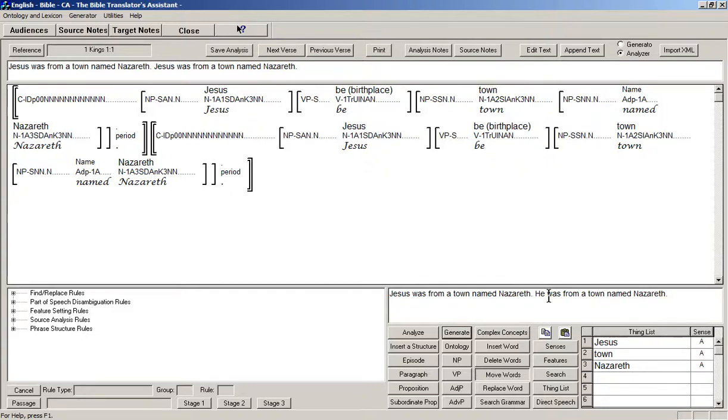Now, suppose that the literal text in the Bible is just Jesus was from Nazareth. Okay, but maybe we might want to add this implicit information that it was a town just to make it more helpful for people to read. But we might want to have an option. We might want to have the ability to specify whether we include that implicit information that it is a town or we don't. And that's what that option button was when I clicked on audience.